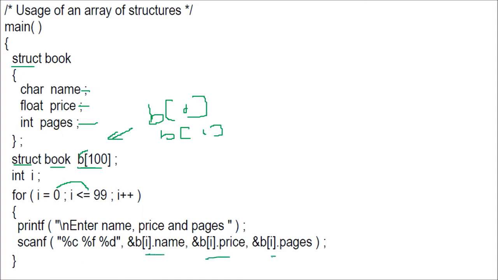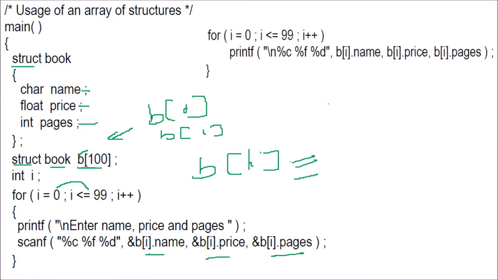Say name, price, and pages. And now how to access this? The same way we access the array. So we have a subscript here. B[i] means B1.name, B1.pages, B1.price, like this. So this is how we print out.